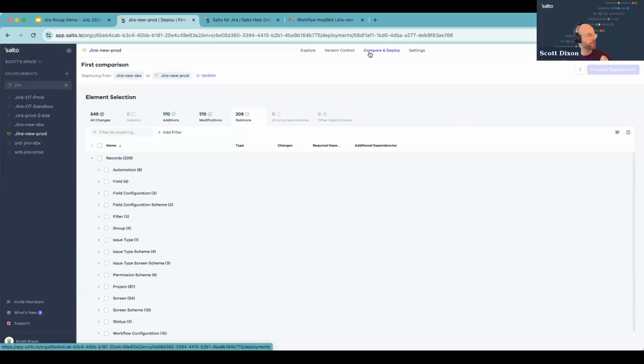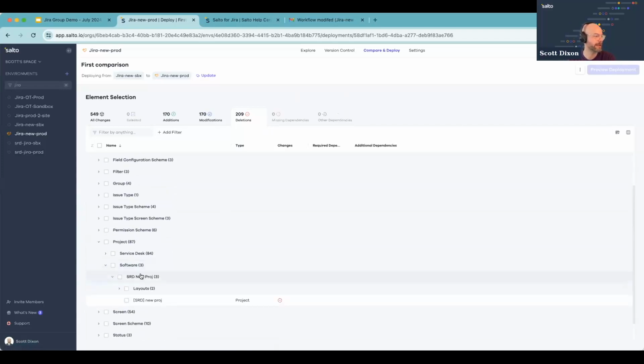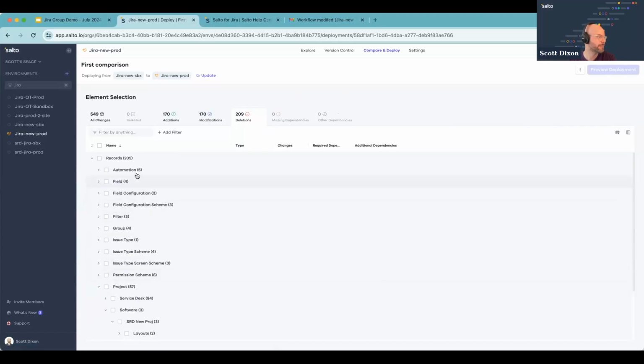Now, coming back to my comparison here, if I come into the deletions, I can see there's a number of changes to a project. In fact, it looks like I have an entire project that was added in production that was not added to my Sandbox environment, as well as a number of automations that exist only in my production environment. So what I'd like to do here is show you how I could deploy those specific changes that were made in production back down to my Sandbox environment to keep my Sandbox aligned.